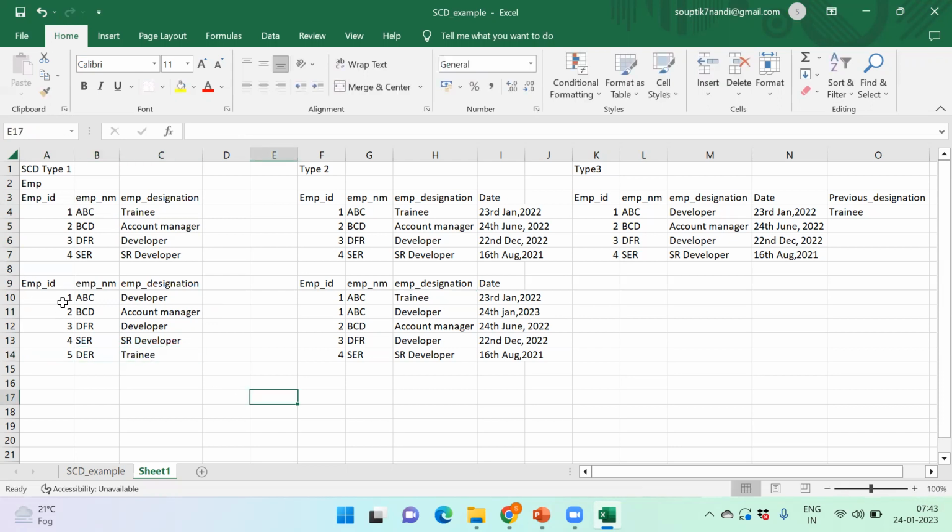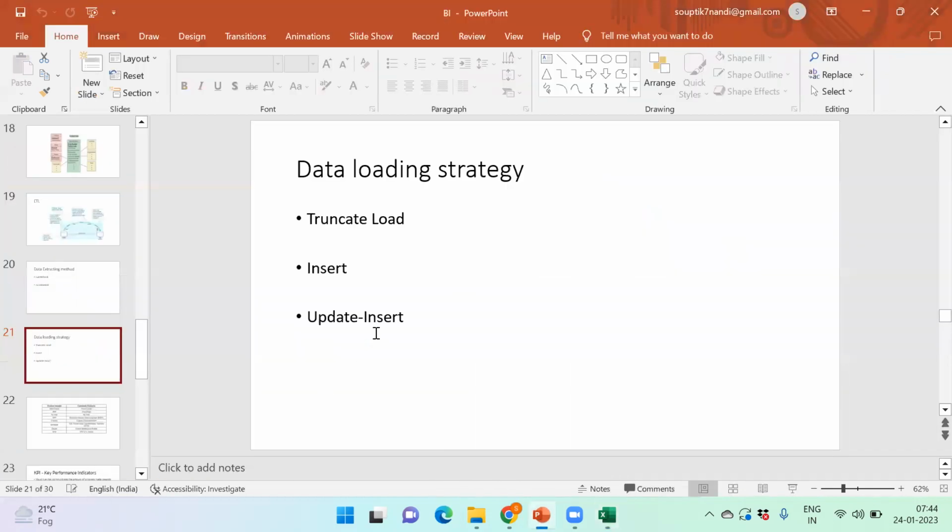Okay. So they have to go ahead with update and insert. That is also called upsert. So they will update the existing records if there is any update. And if there is any new record, they will check if this is a new primary key, then they will insert the record. So that kind of loading methodology is called update insert. In short form, it is called upsert.